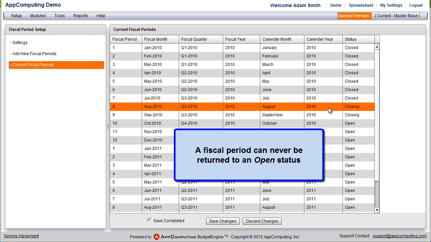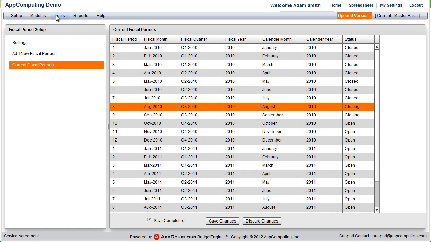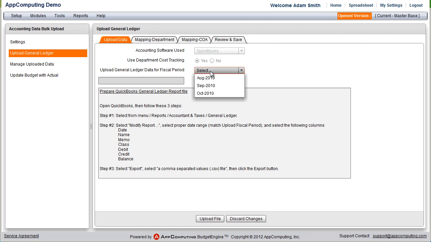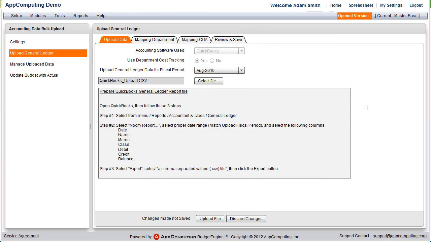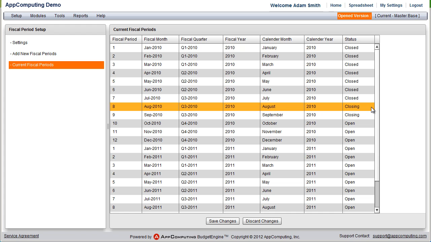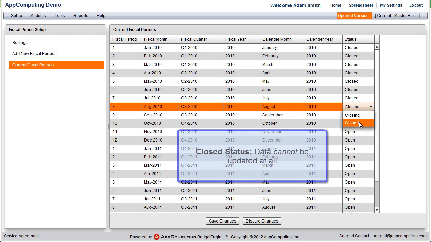An important BudgetEngine function that is only available while the fiscal period is in a closing state is the accounting data upload function. This allows you to consolidate data from other systems as part of the process to close the fiscal period. Finally, after all changes to data have been made and the books closed for a fiscal period, you can move a closing fiscal period to a closed state.